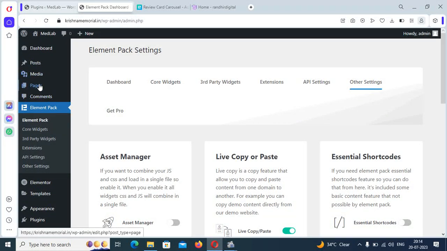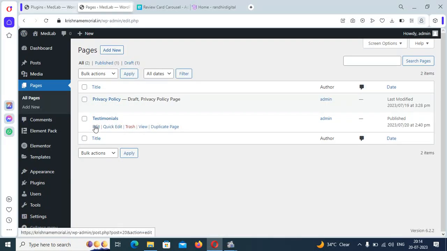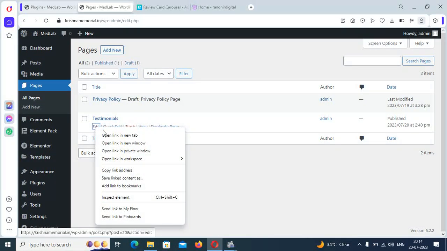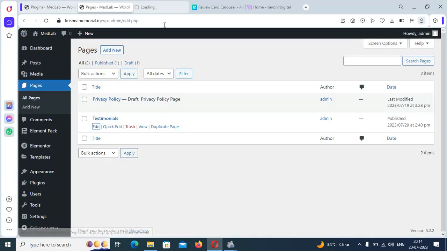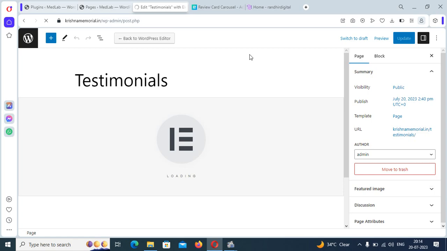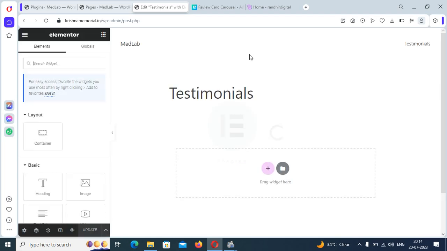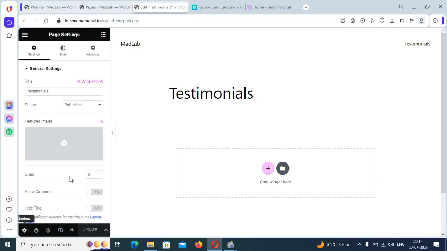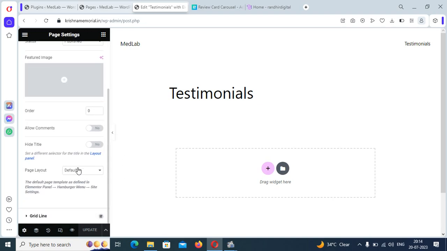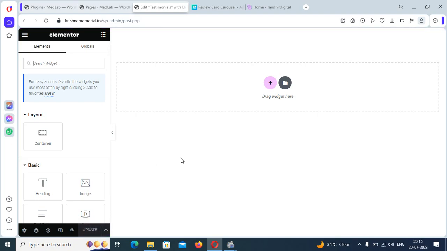Now go to this page, testimonial, edit, now edit with Elementor. I am just removing these things from settings and setting the default Elementor canvas and updating this. Okay, now this is the blank canvas.